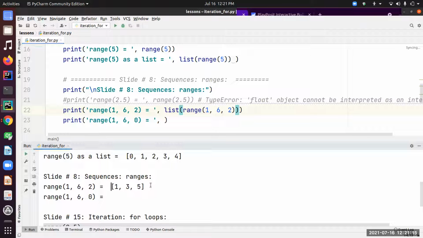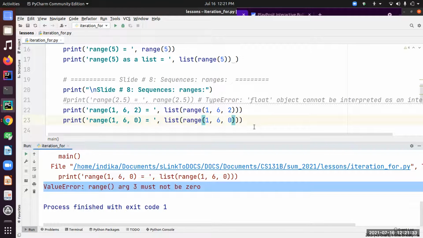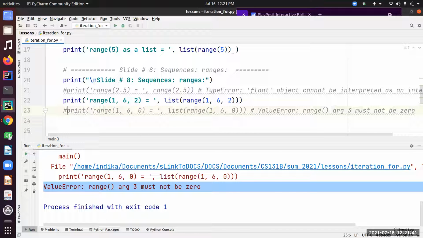And then if I put 0, I'm going to print that and you will see that it's a value error. So we put 0 over here and run it again. And it's a value error. So I'm going to block that now. So let's go back to our lesson now.